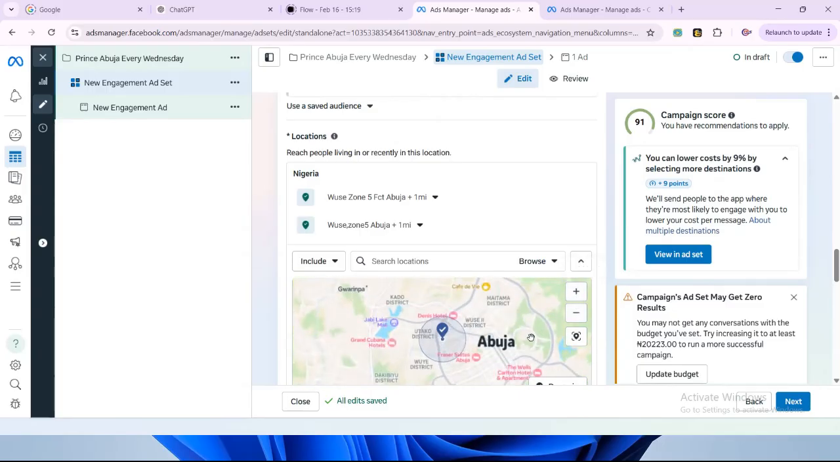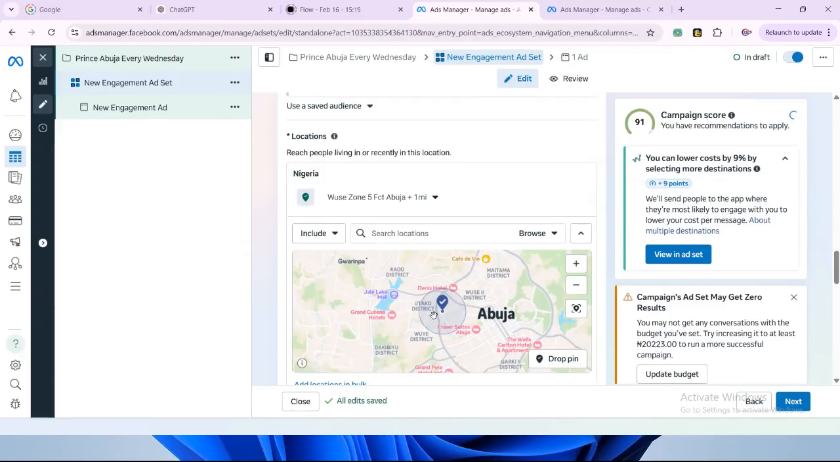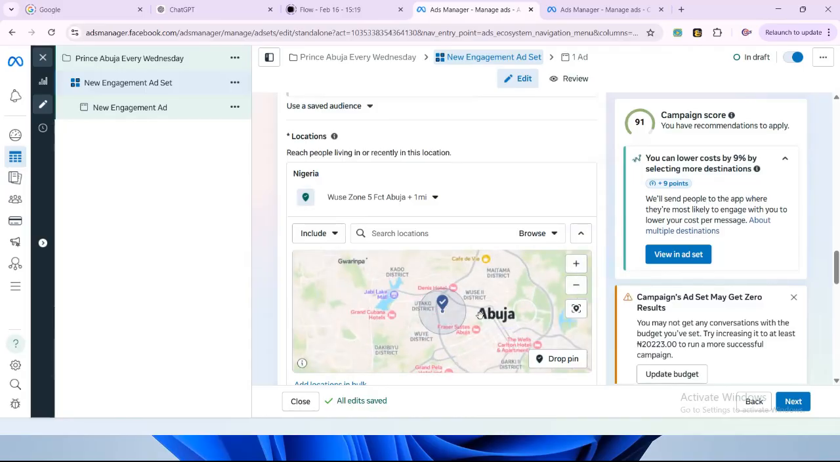So I have to be very sure. I think this other one is the best. This is Wuse. So the first one is not really Wuse. So let me close this, because the Wuse I know is close to Utako. Now that I've gotten the location of the event, I will just zoom in and ensure that I target those locations around this place. How do I target that?